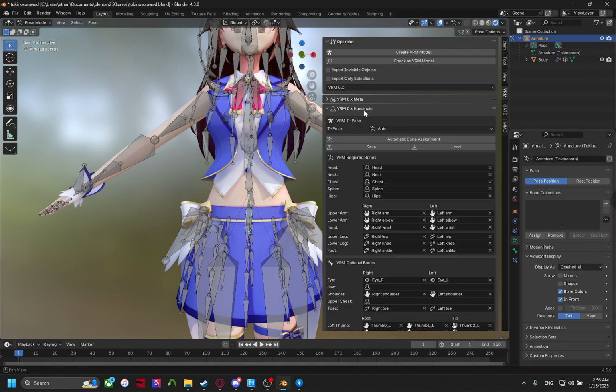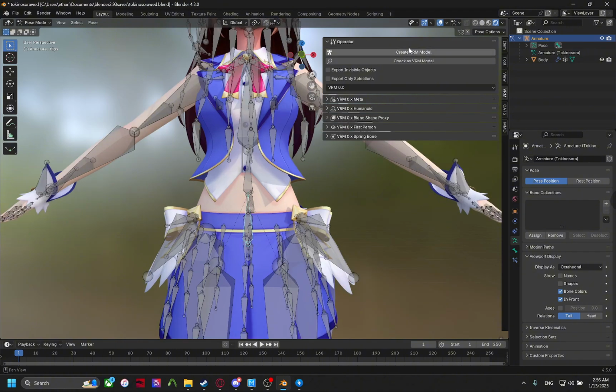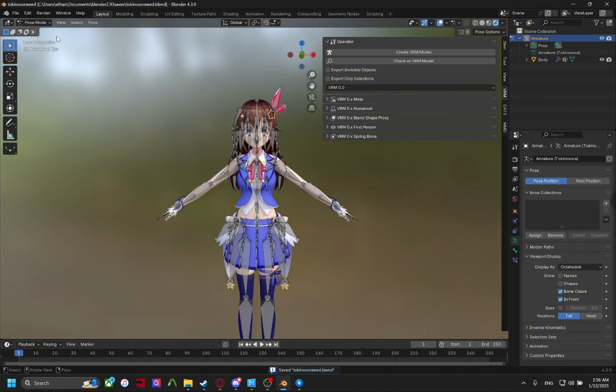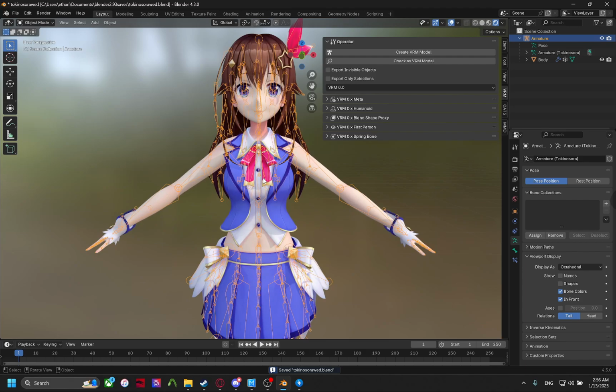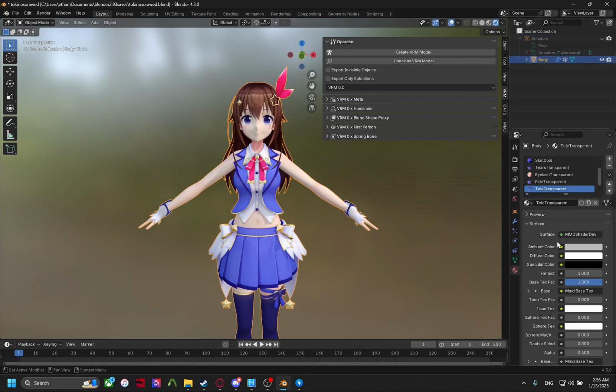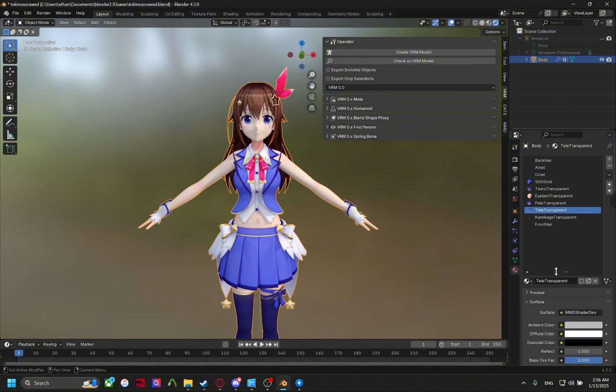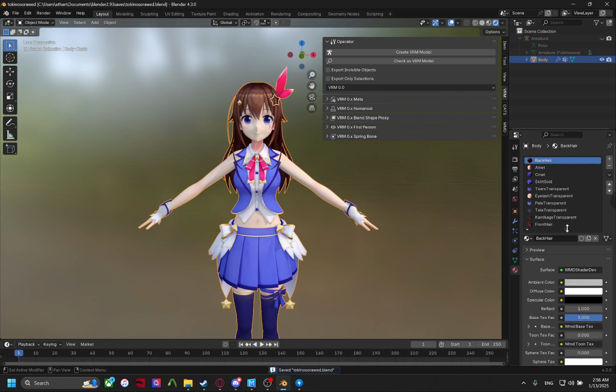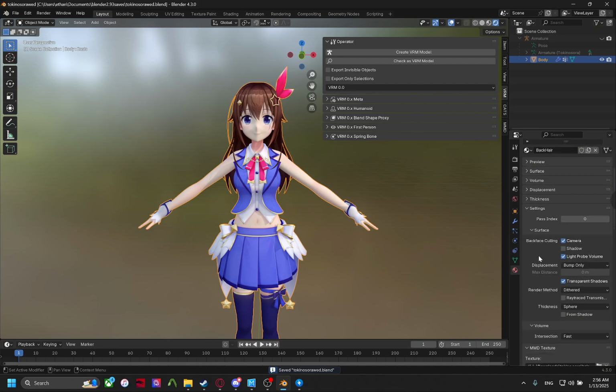We're actually done already here. Oh, no, we're not. I lied. We're not done. Save here. We're going to quickly hit H to hide the things, her armature. Go into here, which is the materials. This crashes my stuff a few times.